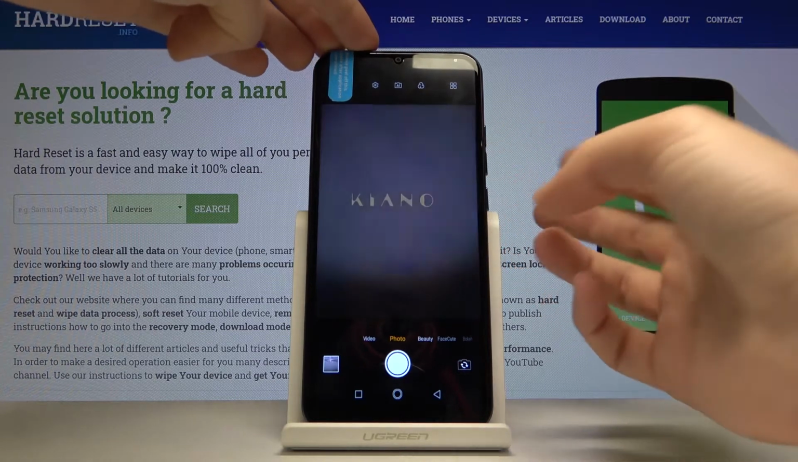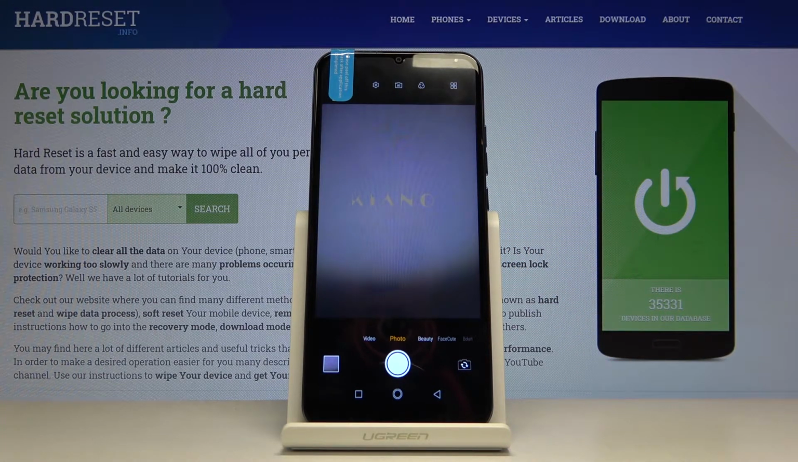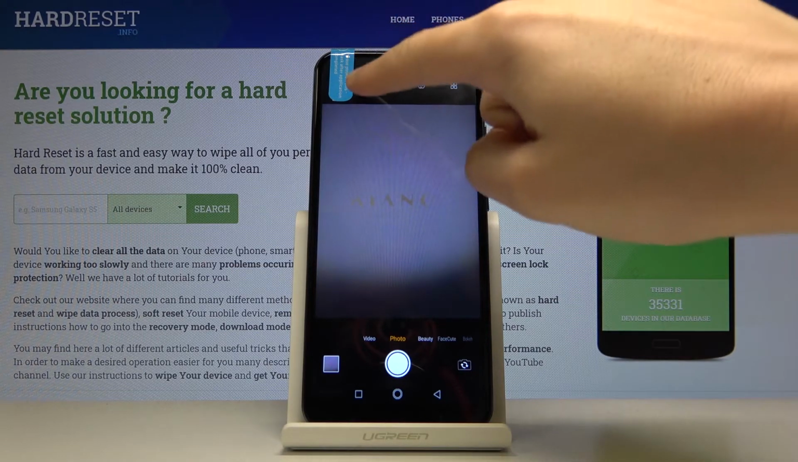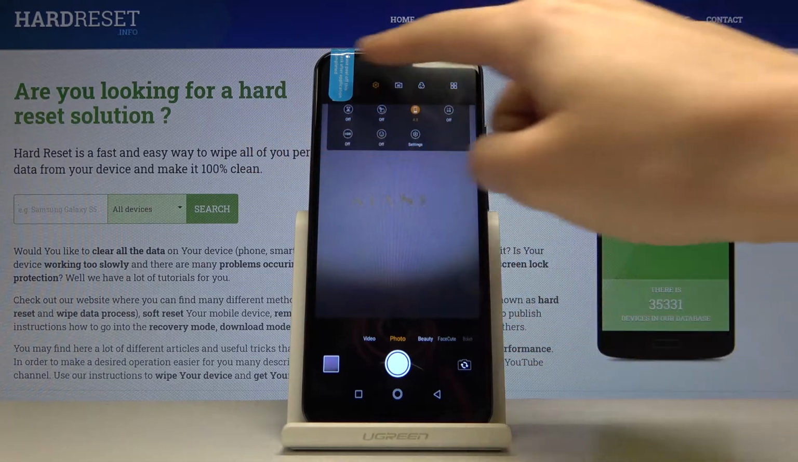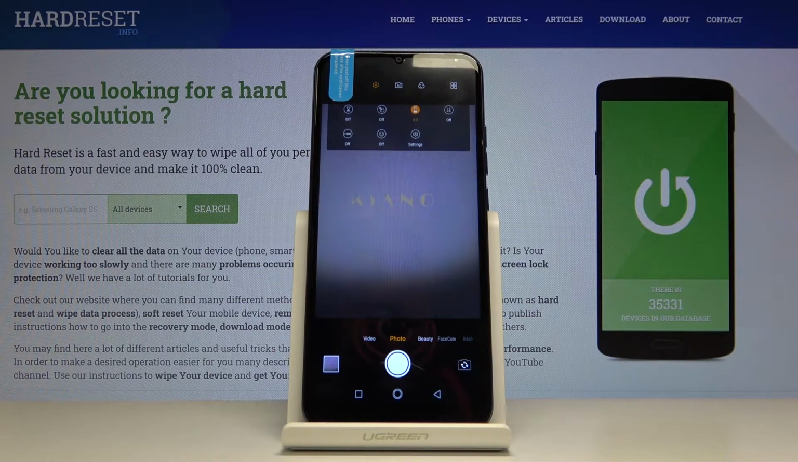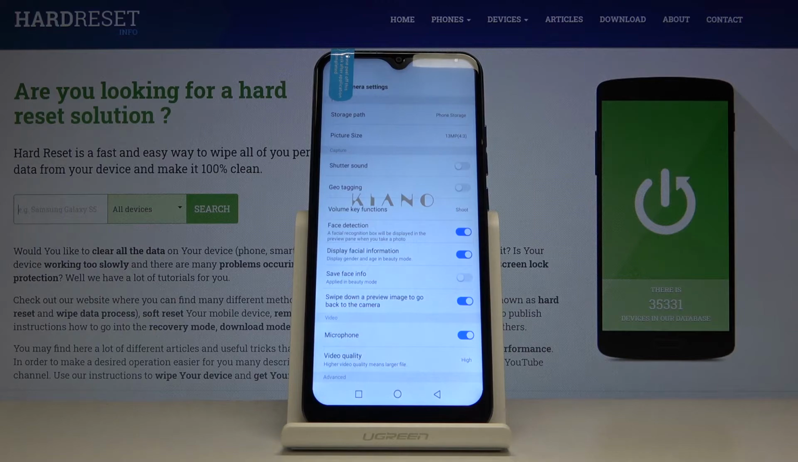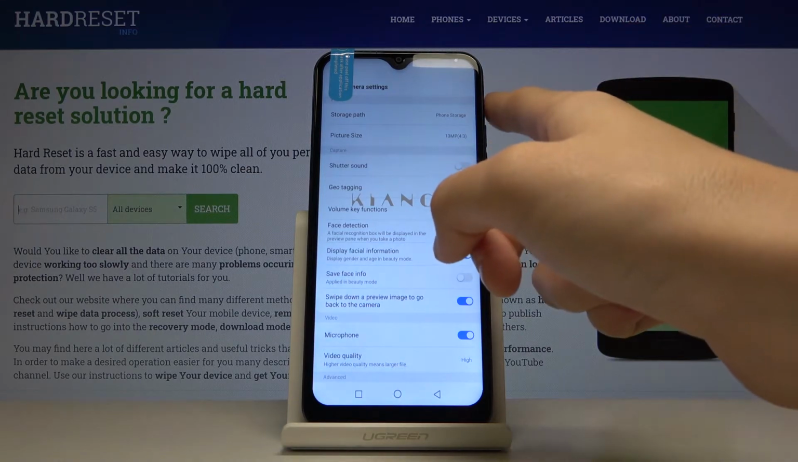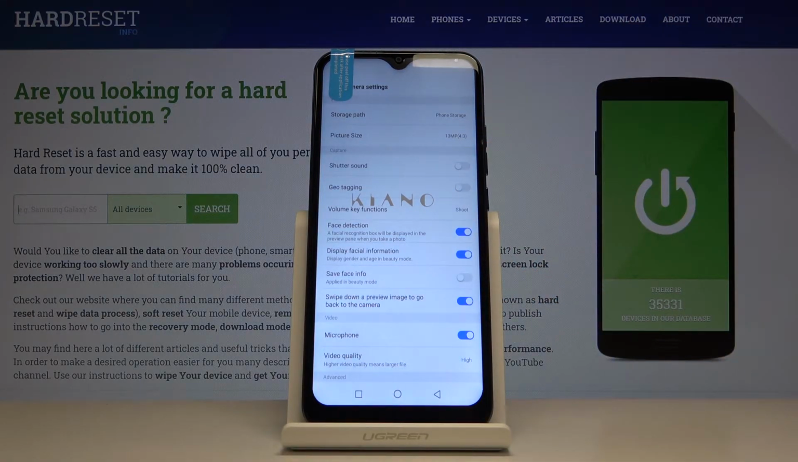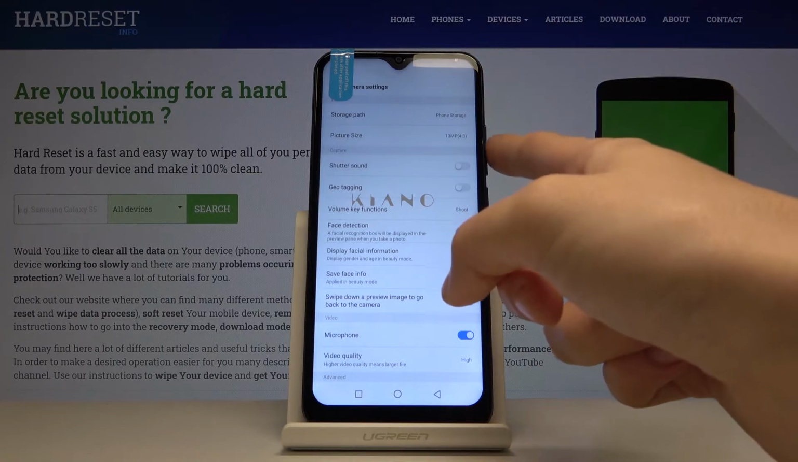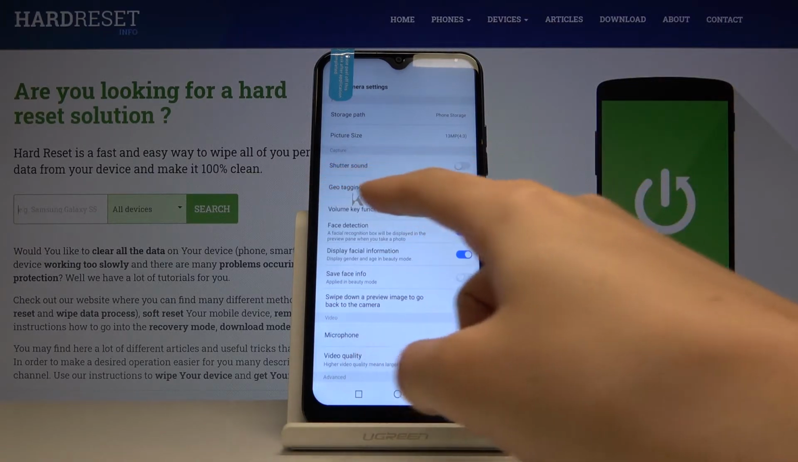So this is how it works, and to change this function we have to go to more advanced settings, and we can do it by tapping on this button here. And here we have different buttons to pick, and we have to go to this button here with the settings, and this gives us access to the camera settings, which are more advanced. And as you can see in the capture settings here at the third position we have the volume key functions.